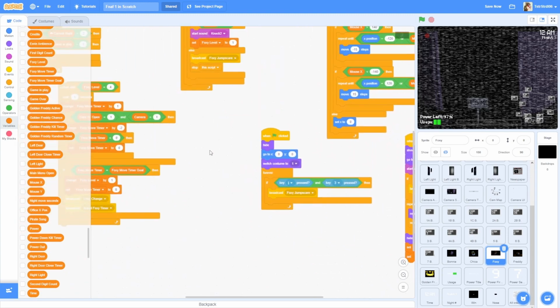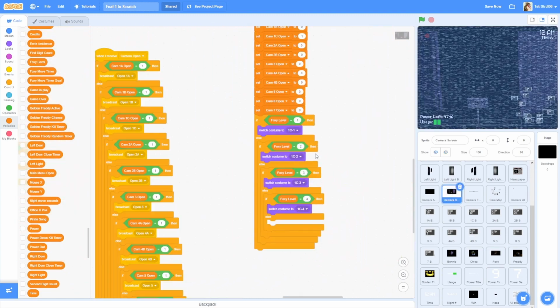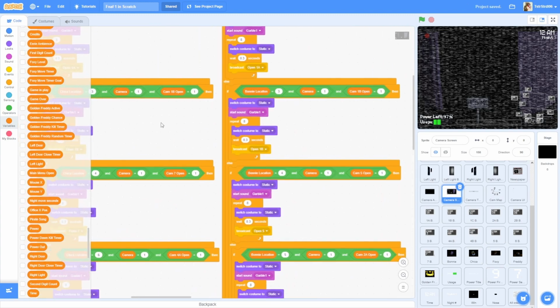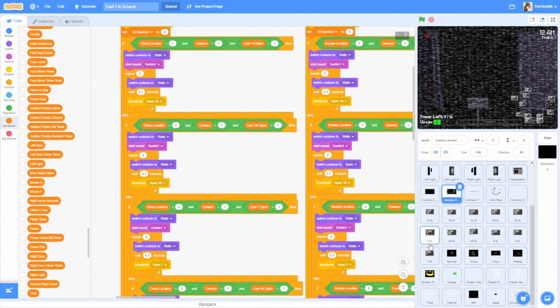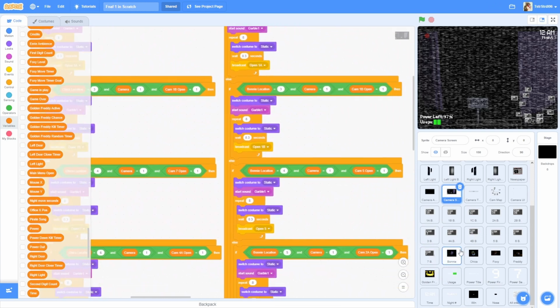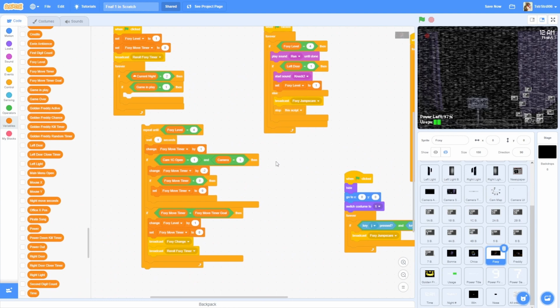And I don't think I ever used the Foxy change broadcast. Let me see. I didn't. Okay, well I don't need that in there, I don't think, but I'm gonna leave it for now anyway.